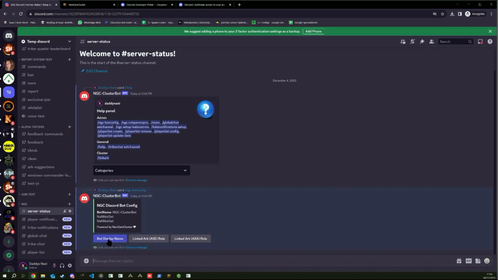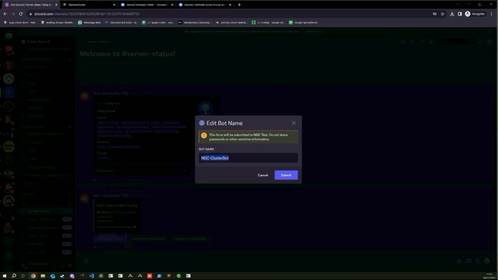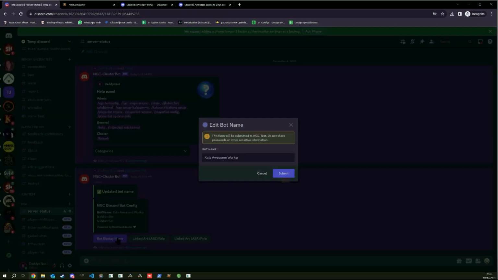Okay, so that's how you can change the name of the bot by clicking the first blue button, bot display name. It may take a few seconds to update. It is Discord's poll rate that basically slows that down.